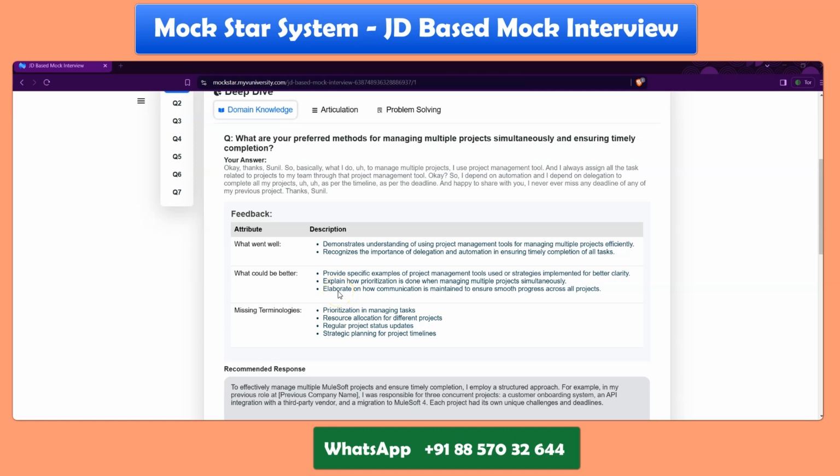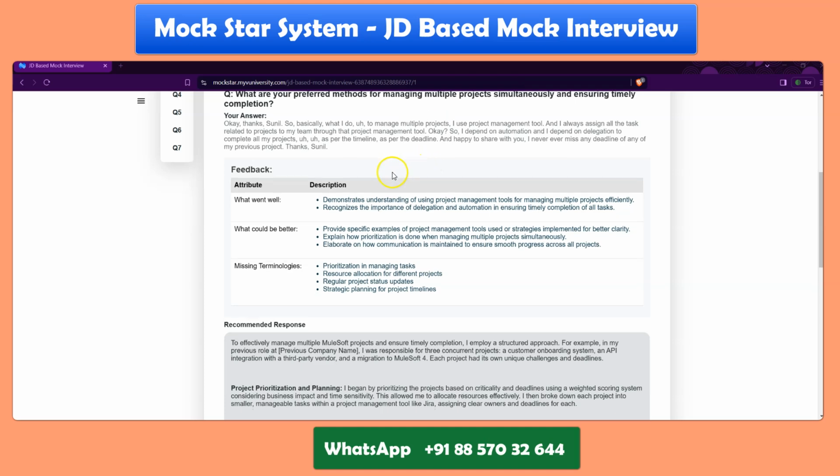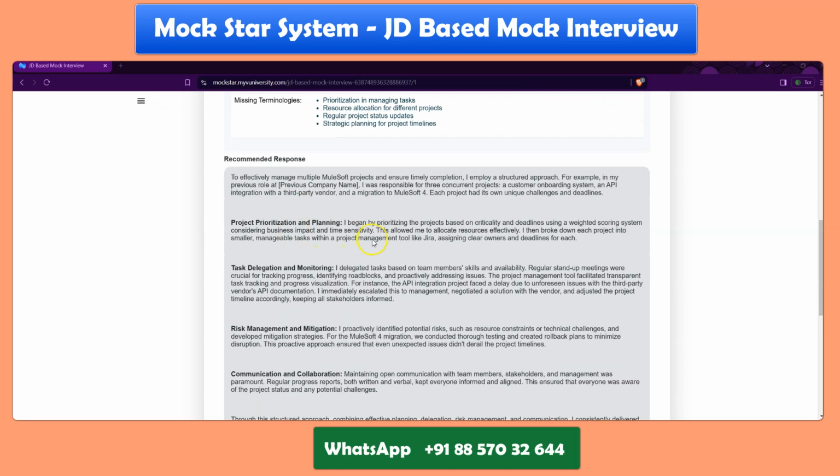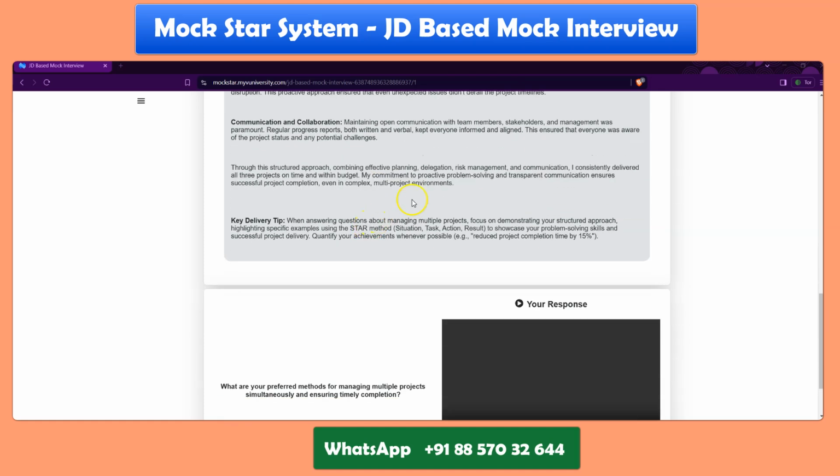So whenever you give this interview again, you need to work on all these points and missing terminologies. You need to actually use these elements, which are missing from your answer. Recommended response. So what is the recommended response for this particular question? You need to study it well so that next time you can score well.